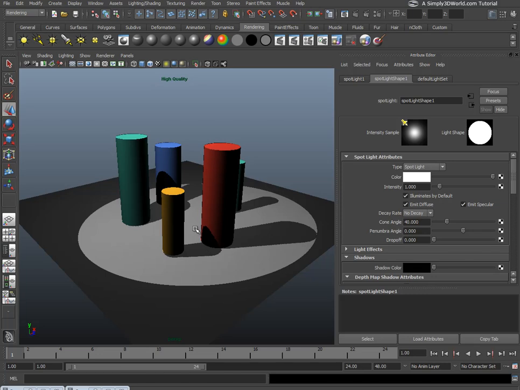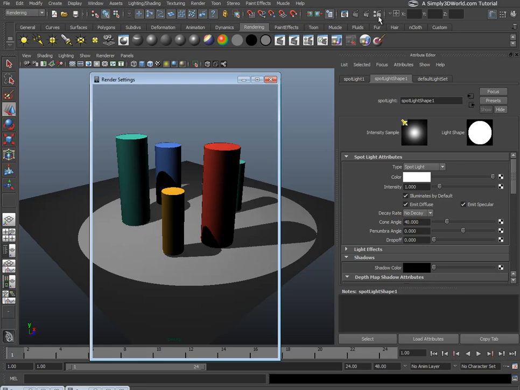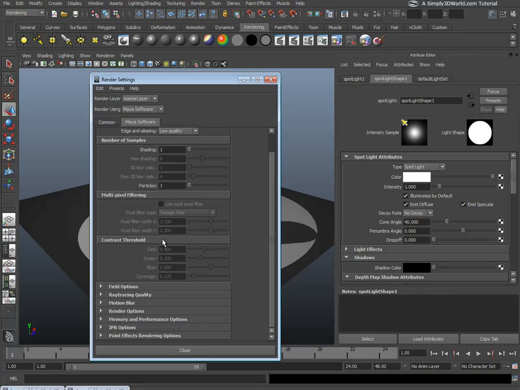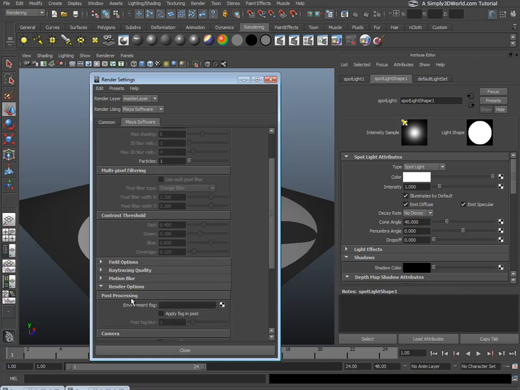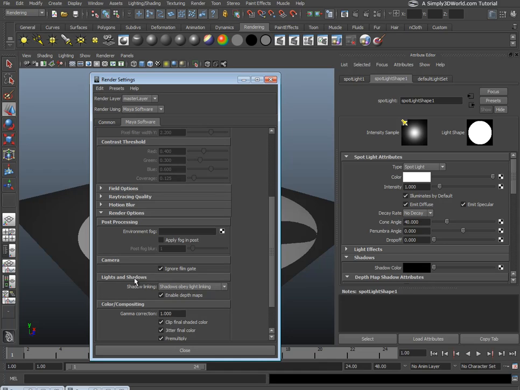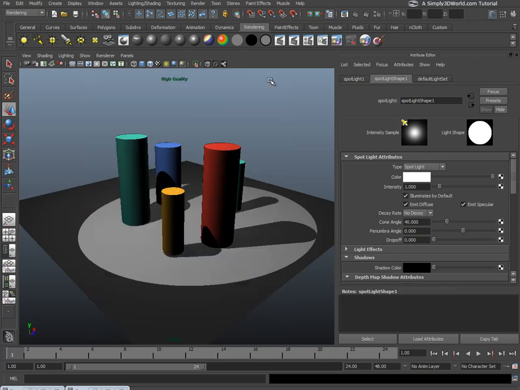To do this you have to start by going into your render settings, because by default our shadows will follow our light links. If you look in the Maya software tab here under render options, you'll find a header saying lights and shadows, and under here you have shadow linking. If you go in now and change this to shadows obey shadow linking, you can start setting up shadow links.